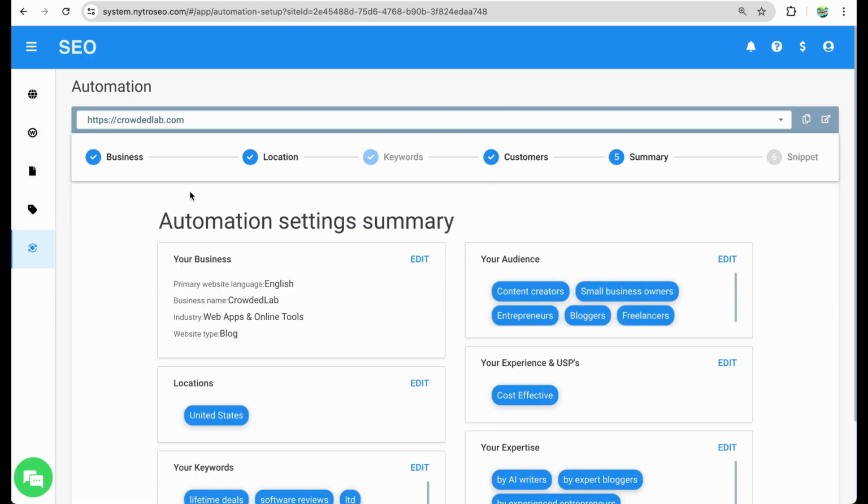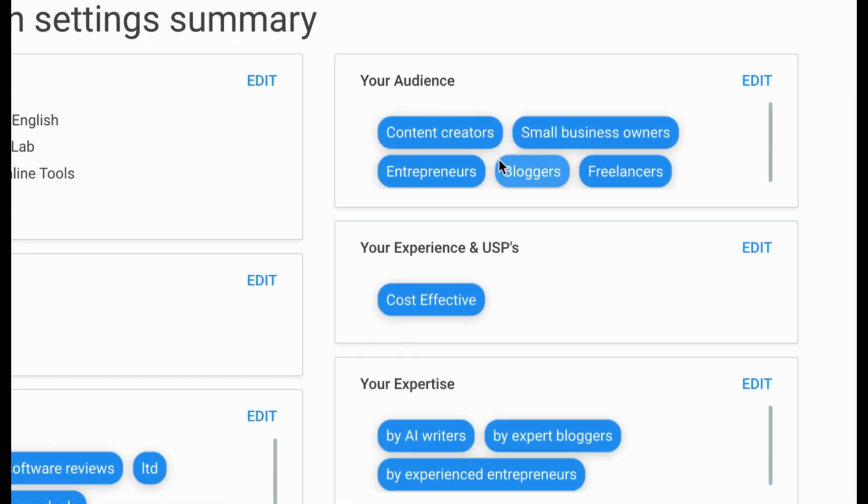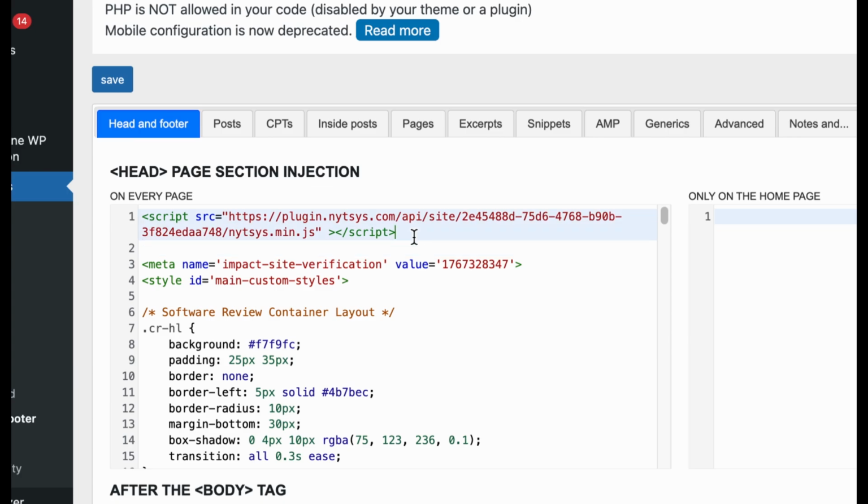So with this Nitro SEO, you do initial setup for your website. You choose primary location, you choose several keywords, then your target audience. This one was actually suggested by the tool. You define your expertise, and later, the only additional setup you need is adding this piece of code to your website. If you're using WordPress, it is pretty easy to do. With some plugins, you can easily add this code to the head part of your website. But even if you are not using WordPress, it is pretty easy to add to your website.